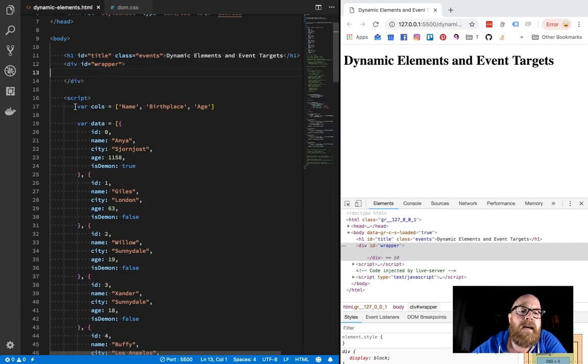So with the script block, I'm creating an array with column names, and I'll use that in just a little bit. And then I have a data array. So you can see it's an array because it starts with the square braces. And then it's an array of object literals. So each literal has an ID, zero, name, Anya, city, whatever, Hjornjost. She is 1,158 years old and is a demon.